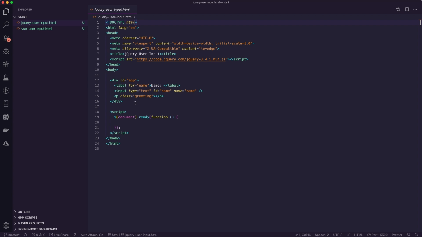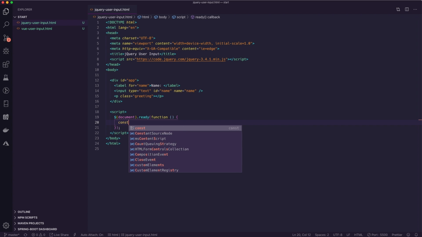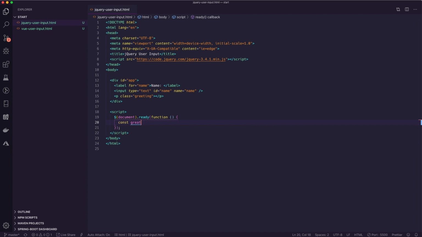Now what we want to do here is, as someone types into the input, we want to go ahead and grab what they're typing and display a greeting. So in our case, I'd say hello Dan if I typed out Dan. But every time that they type in a character, we'd capture that input. Now the way that we do that here in jQuery is, the first thing I would do is get a reference to that greeting. So I'd say const greeting is equal to jQuery, and I'll say, go find the class greeting and give that back to me.